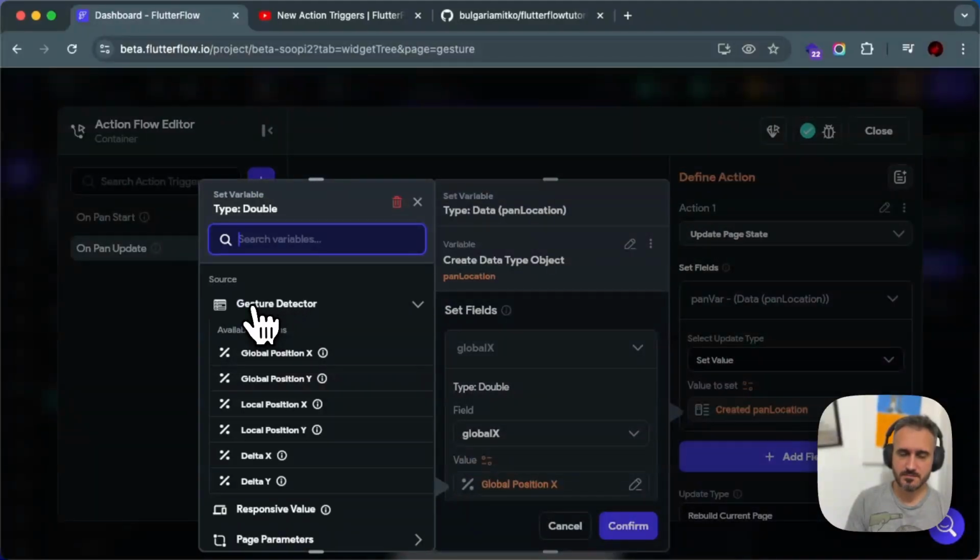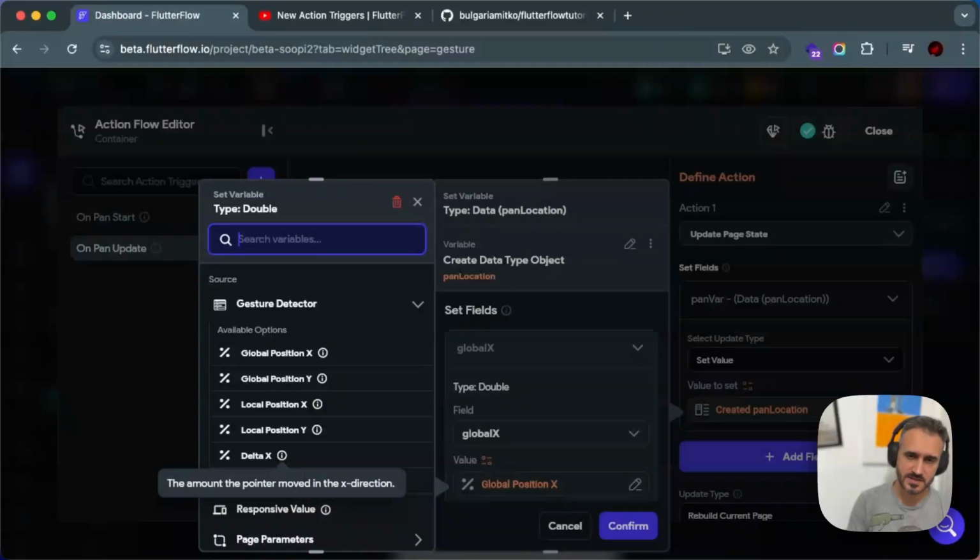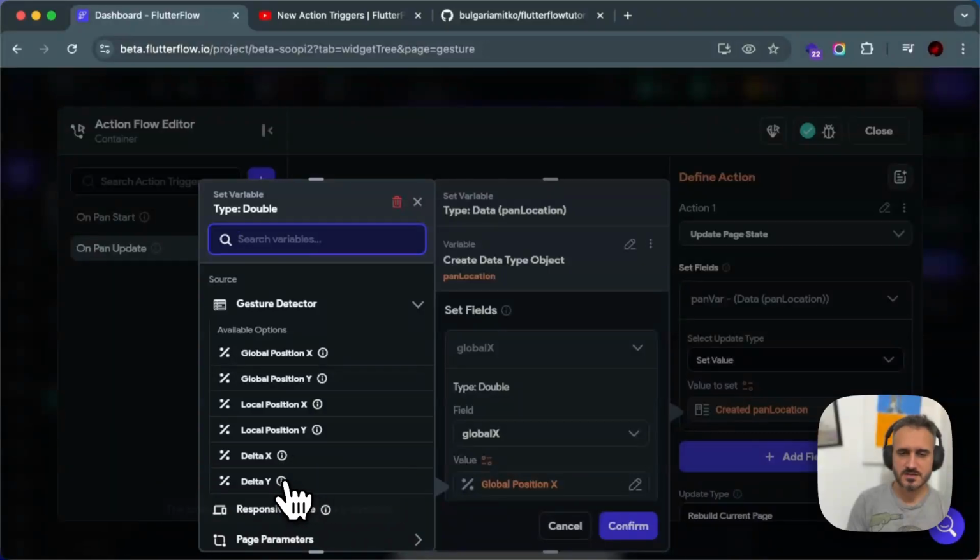In the pan option, or all other actions, you have six different available options. So you have the global position X and Y, we have the local position X and Y, we have the delta position X and Y. The delta X is the amount the pointer moved in the X direction. The delta Y is the amount the pointer moved in the Y direction.